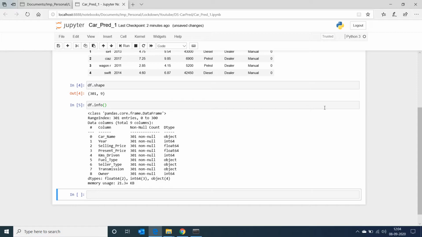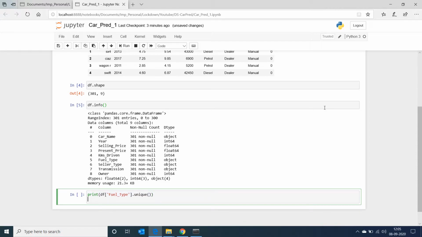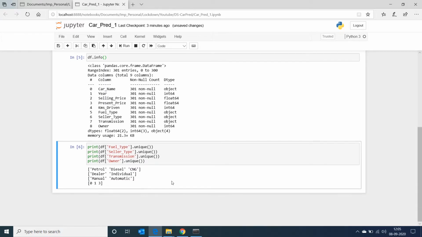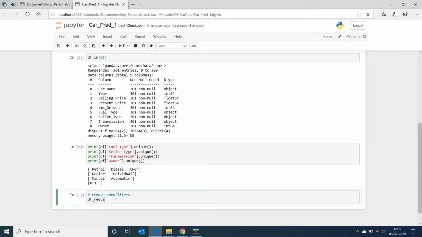Looking into the column and its data type, I would like to understand the values in the categorical variables more. So what I want to do is to print the unique values of the categorical variables, which have object data type, like fuel type, seller type, transmission, and owner. Though the owner has int data type, I'm still taking it as a categorical variable because it is just the number of owners represented as integers. We are able to see the unique values in the column. I'm now going to remove the car name column because it is just a data identifier.